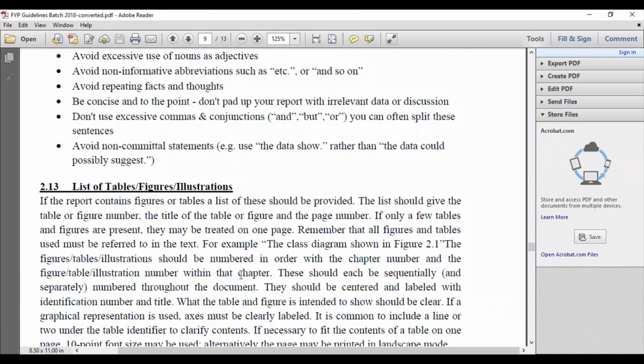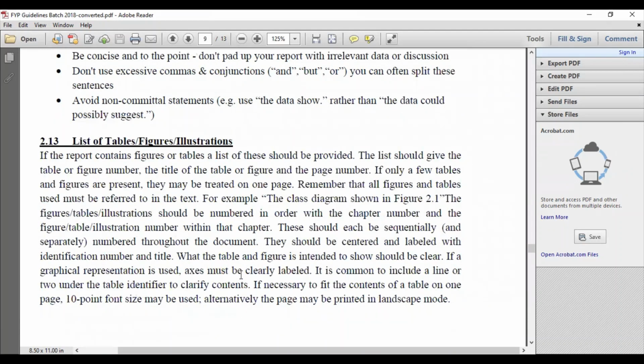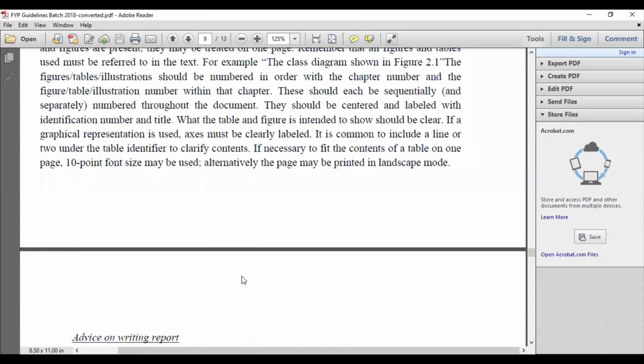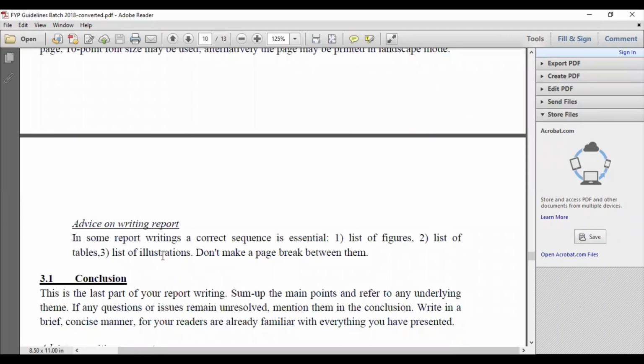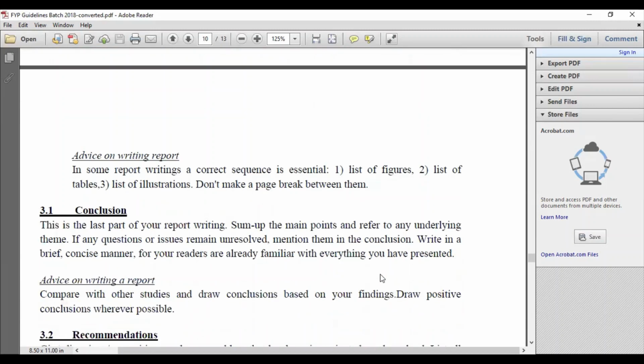List of tables, figures and illustrations: whatever figures you are providing, you must mention their name and figure number or table number. You have to provide it. Then advice on writing a report: in some report writing, a certain sequence is essential. List of figures, list of tables, list of illustrations. Don't make a page break between them.